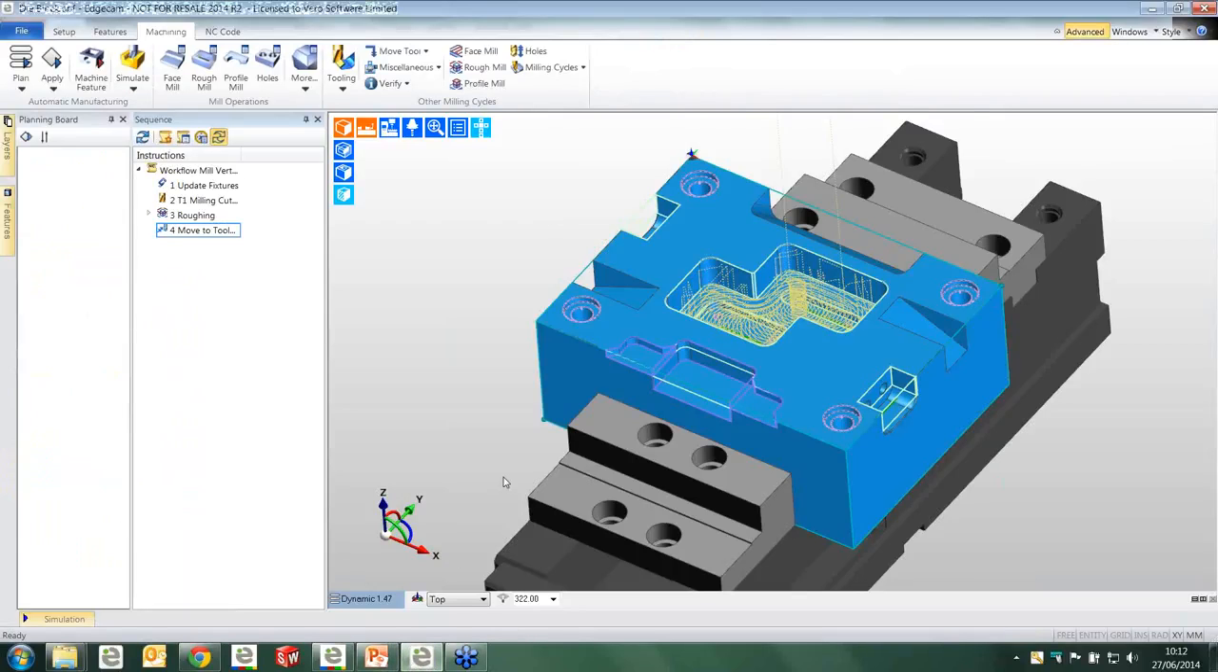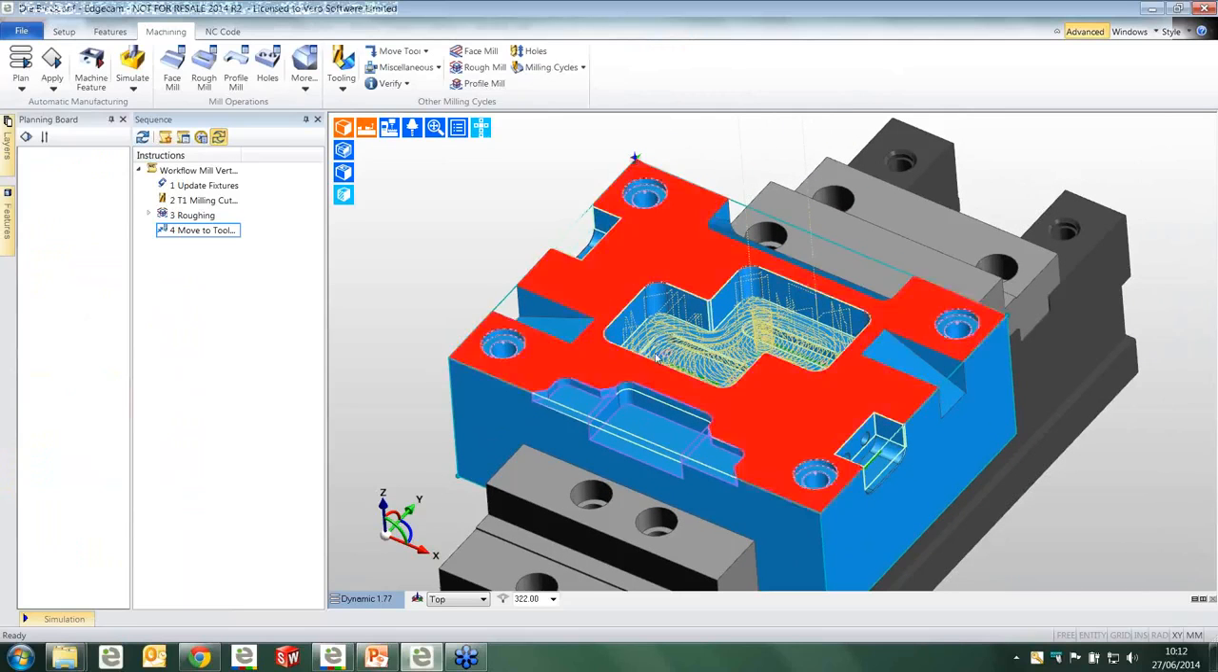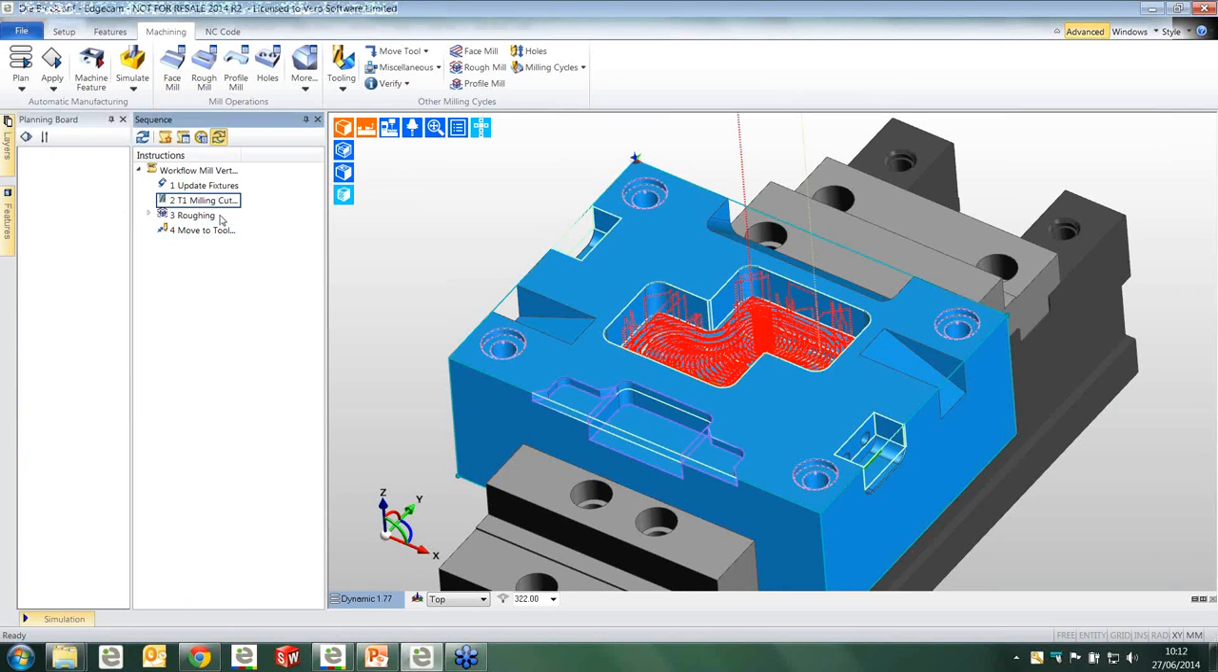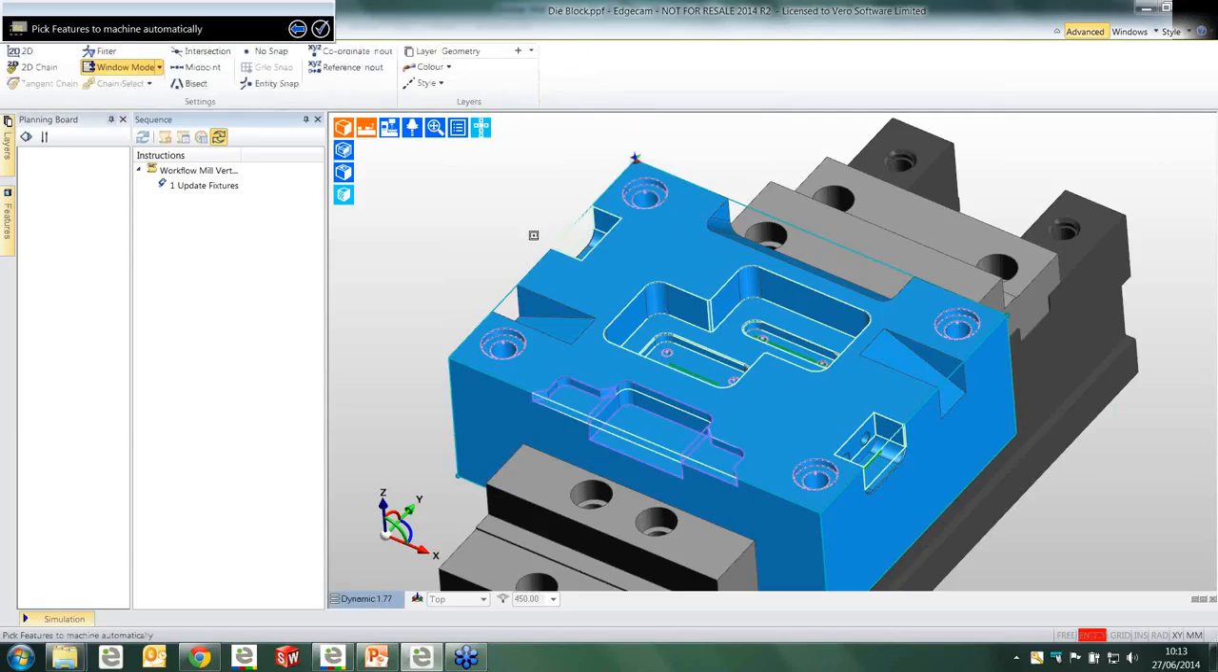So we'll go back into Edgecam, and what we'll do this time is still concentrating on the pocket for now, but rather than me picking the tool, then the cycle, then moving the tool, let's clear those toolpaths and consider the machine feature command that we see on the ribbon. Once we select the command, we now have options to rough, finish, or indeed rough and finish. I'd like to replicate the process I created manually by concentrating on roughing.